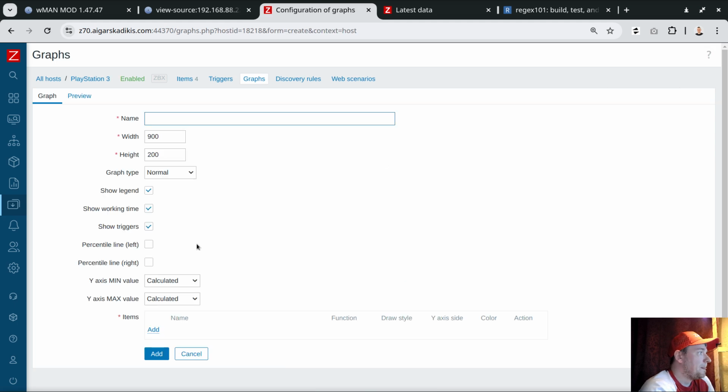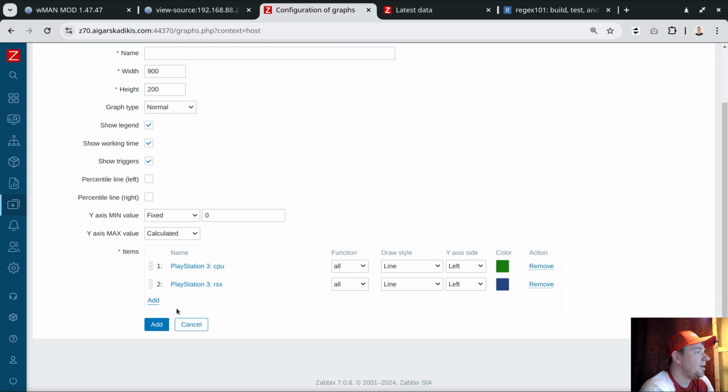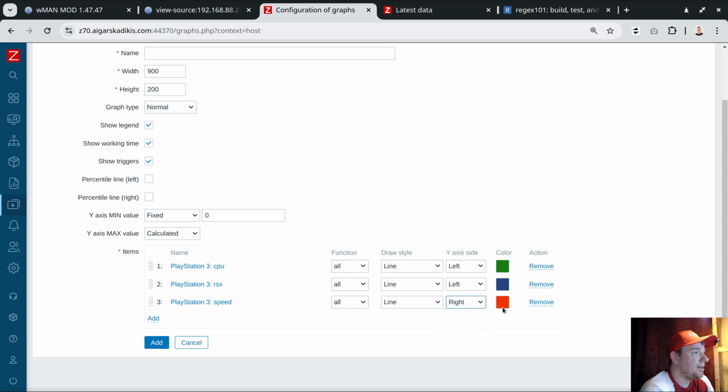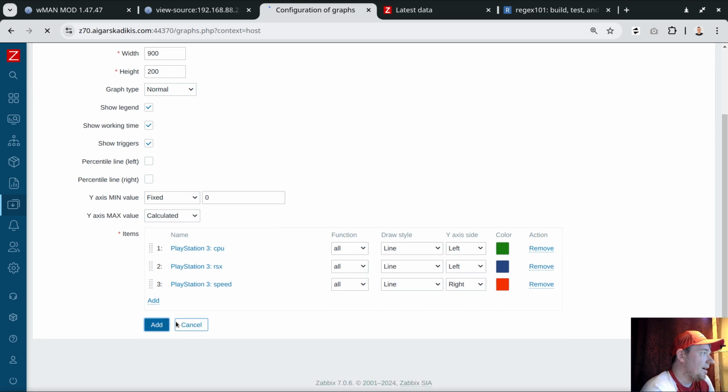Creating a graph, click, and selecting the data, like all the ones which are representing the temperature, I'm selecting first, and for the speed, it will use the right side. Actually, I would like the temperature to be red, but yeah, it does not matter too much at this phase. So yeah, temp and fan speed, something like that. Add.